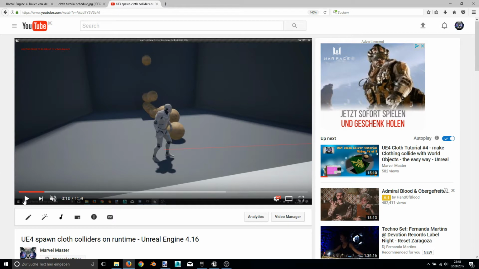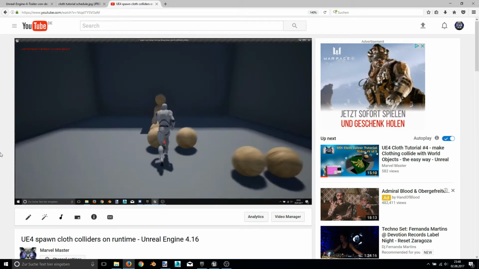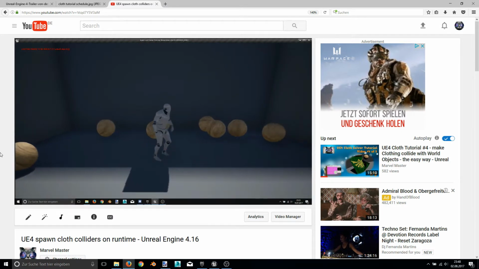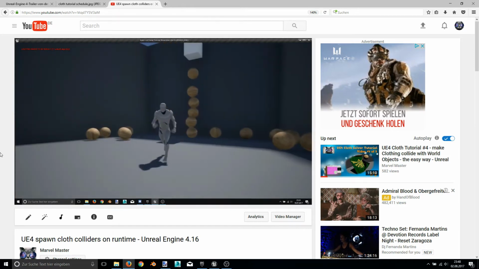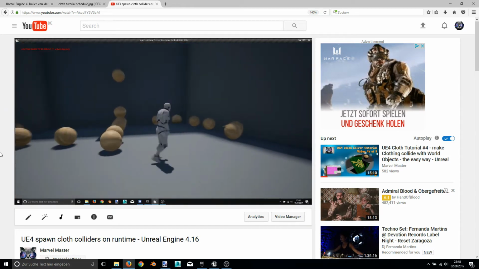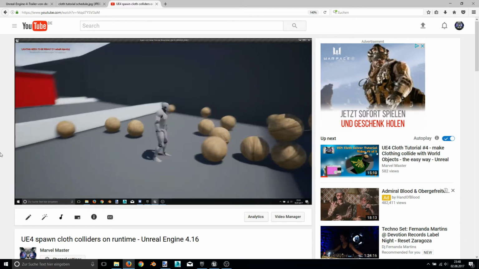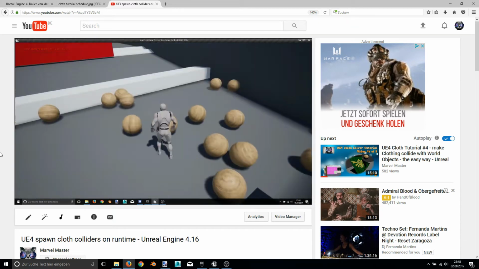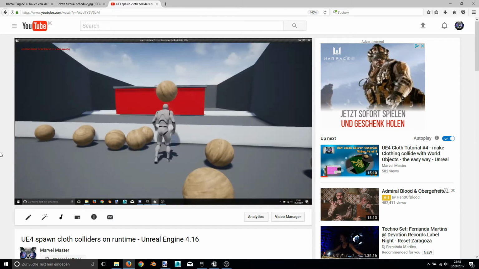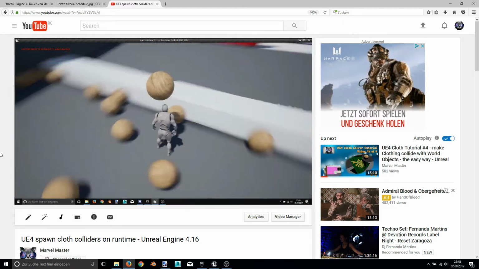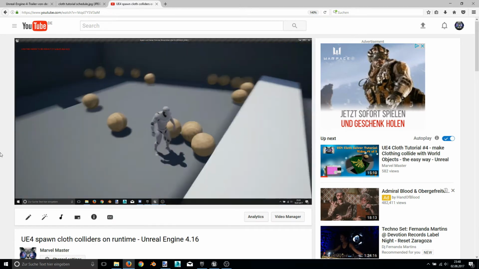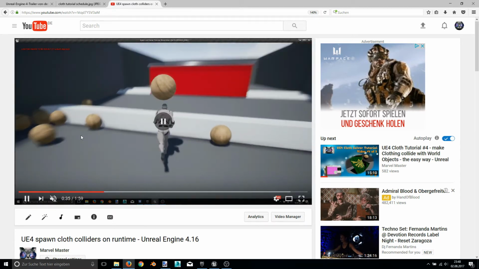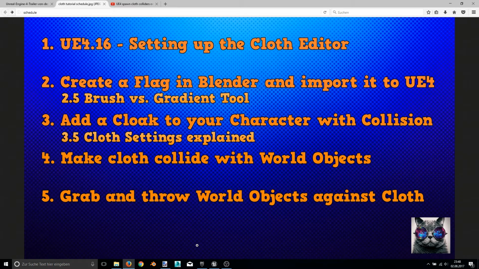also spawning them. You might have seen my latest video. I am spawning physics objects, grabbing them and throwing them into a cloth set. This is again a very hacky workaround, some sort of fake, but as you can see, it's working. So let me begin with a little bit of theory.